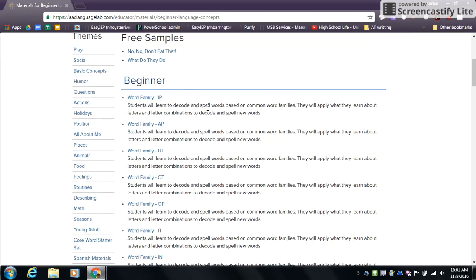So here is beginner language concept plans. No, don't eat that, about including negation. And then you break down into the word family. So you have your ip, your app, your oot. And you can click on them.